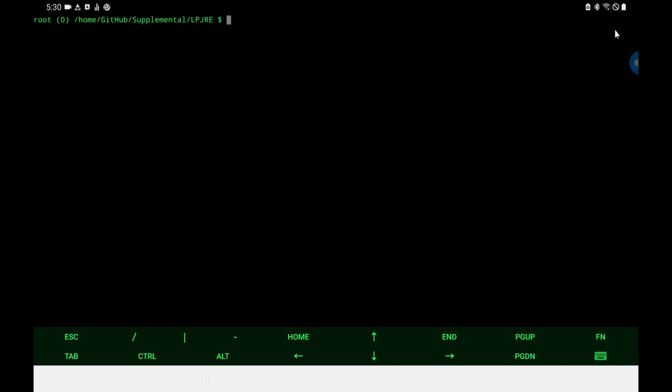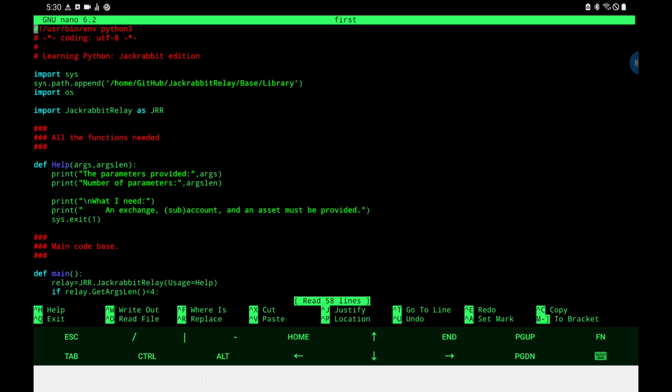Okay, now that we are in my VPS and I have the Learning Python Jackrabbit Relay Edition folder up and running, let's actually see the very first program. The program that's listed in the repository. We're going to bring it up in an editor. And with our award-winning original file name, let's go through it. This is the blueprint that you need for all Jackrabbit Relay programs. It's simple, sweet, and to the point.